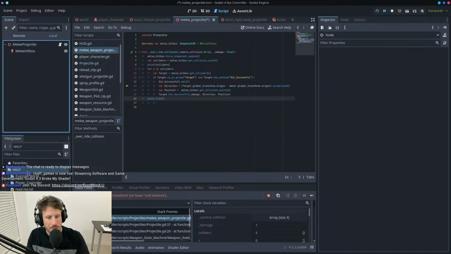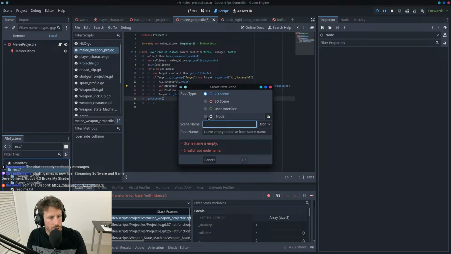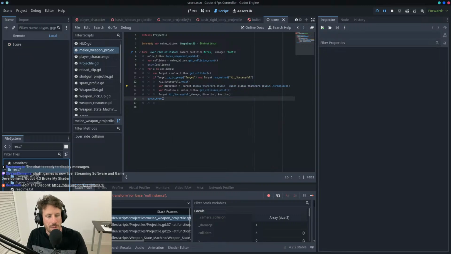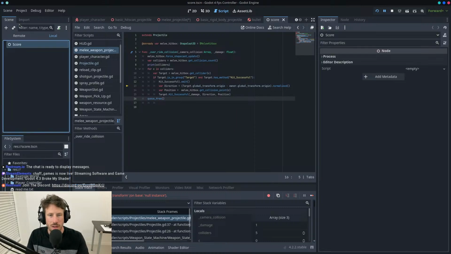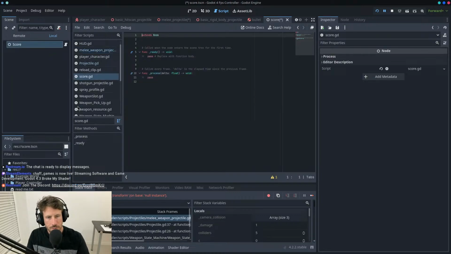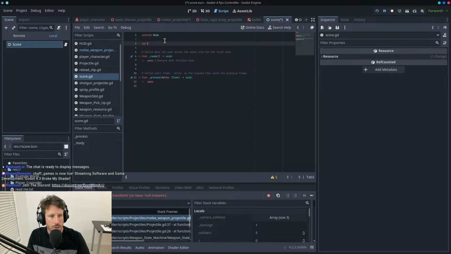Oh wait, I didn't want to create that in the scene. So what I would do is create a new scene, and I would just make it a node, and call it score. Yeah, that's fine. Maybe game state or something like that, depends what you want to keep in there. You attach a script, score.gd. You have a variable called score, obviously. It would be an int. It starts off as 0, and then you create a function.